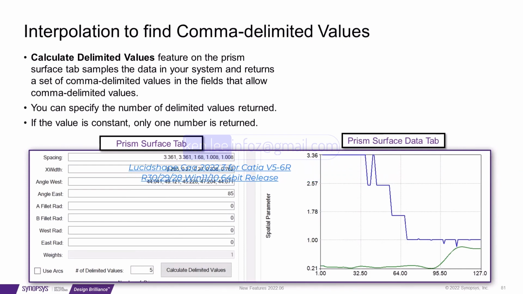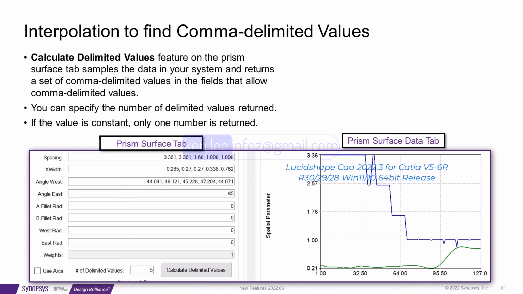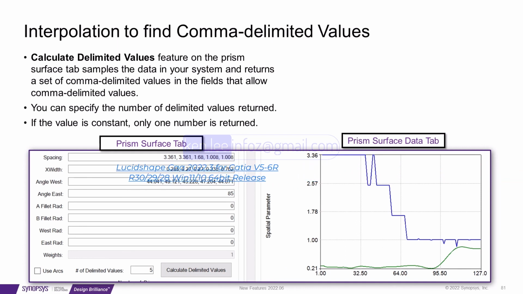The Calculate Delimited Values feature on the Prism Surface tab samples the data in your system and returns a set of comma-delimited values in the fields that allow comma-delimited values. You can specify the number of delimited values returned. If the value is constant, only one number is returned.